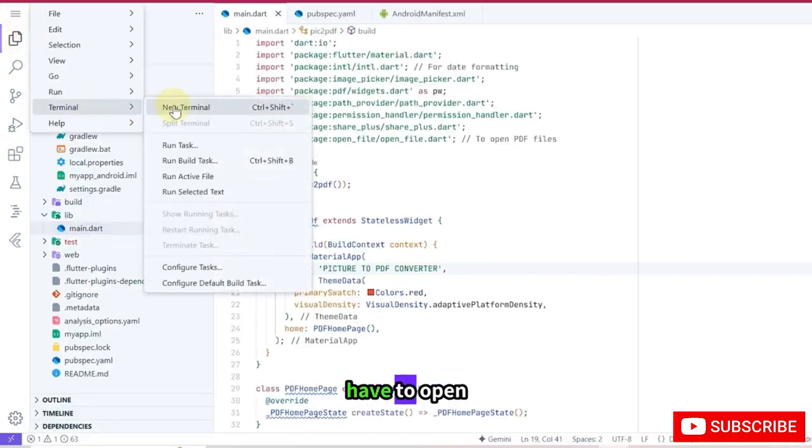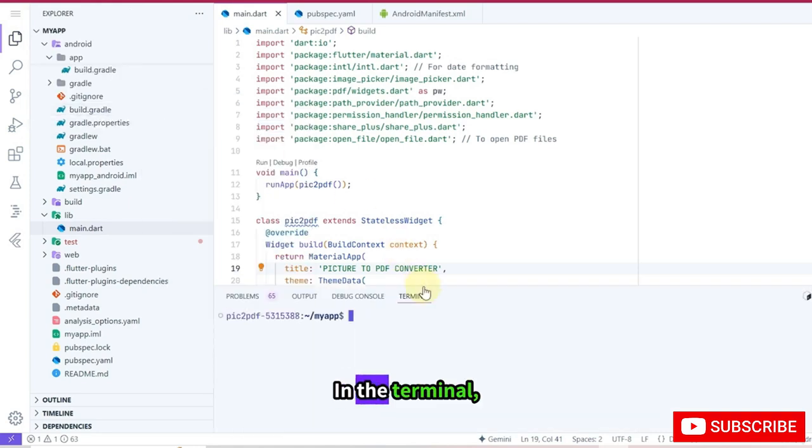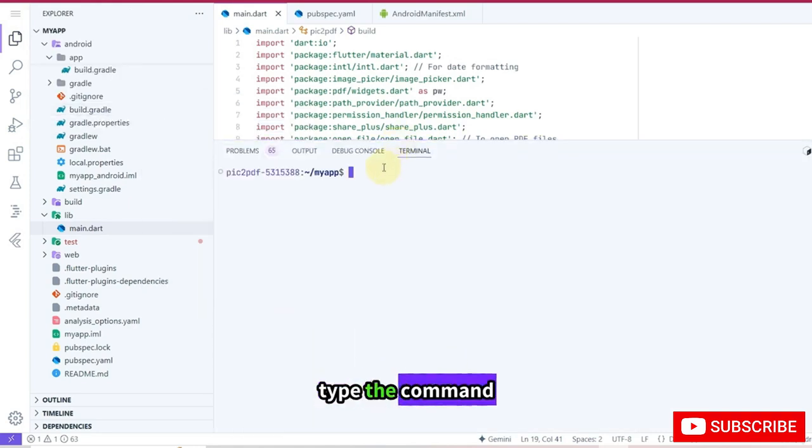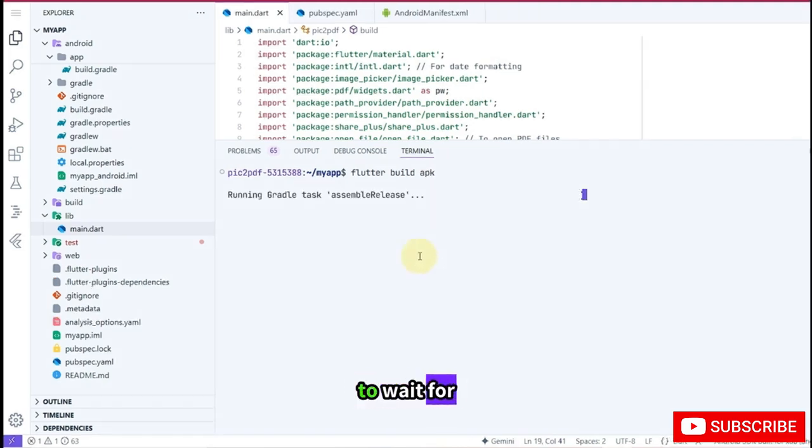For that, you have to open the terminal. In the terminal, you have to type the command for creating the APK file. You have to type flutter build apk. It will build your APK. So you have to wait for the process. It will take more time for creating the APK file. If you have any errors, you have to rectify that.